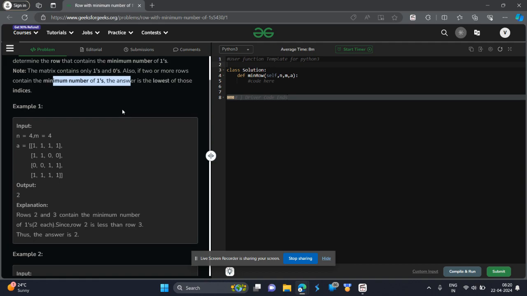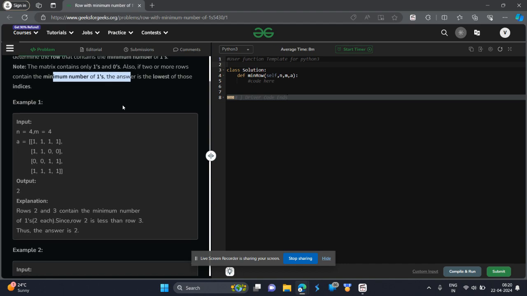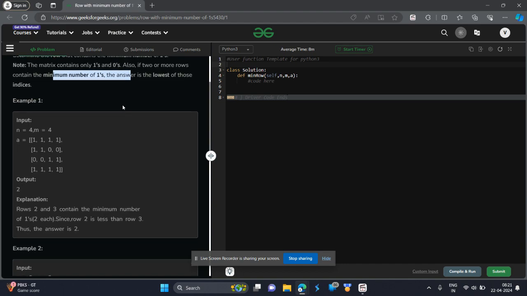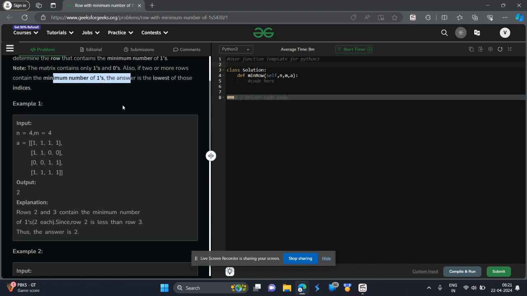So we can traverse all the rows and columns and find the count of ones in each row, or we can do the same with a lambda operation. But I want to make it simple and yet not so naive. So I will convert this question into another question, a very famous question asked in Amazon interviews, which is row with minimum sum.